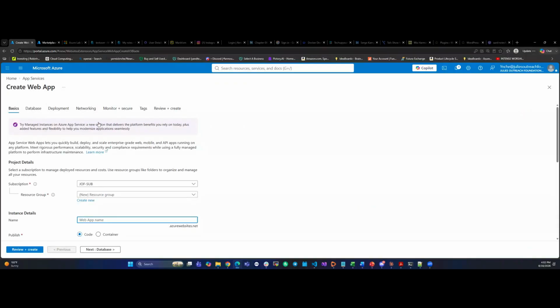Once I click on web app, it is going to bring us to the first tab, which is Basics. Now, before you create any resource in Azure, you must have a subscription. A subscription is a container that brings your resources together, or that gives an isolation of your environment when it comes to billing. So you need a subscription before you can create any resources in Azure. I have my subscription.